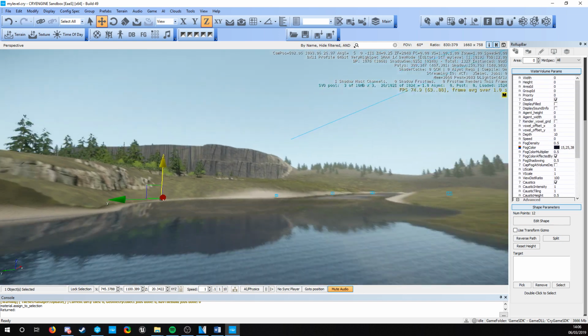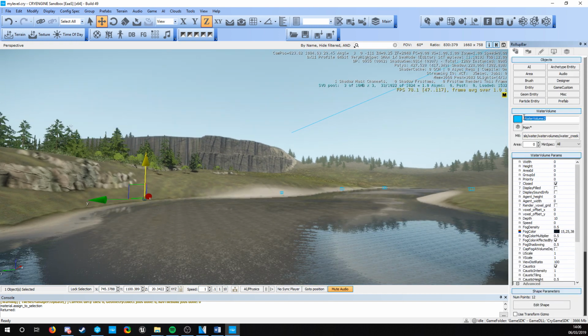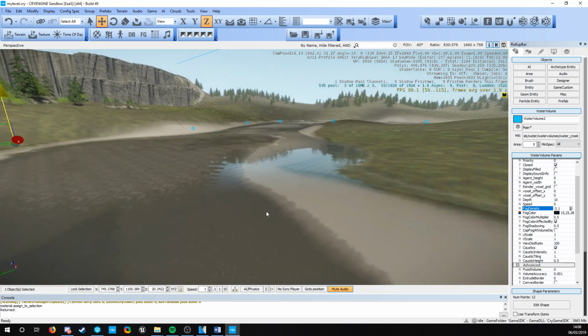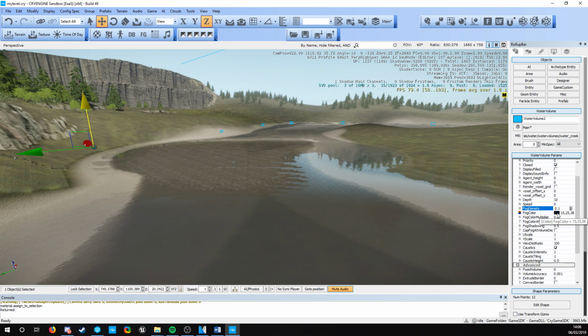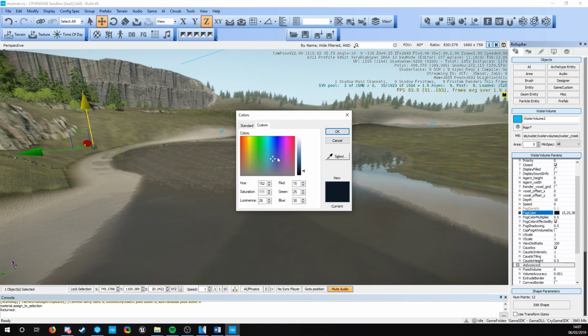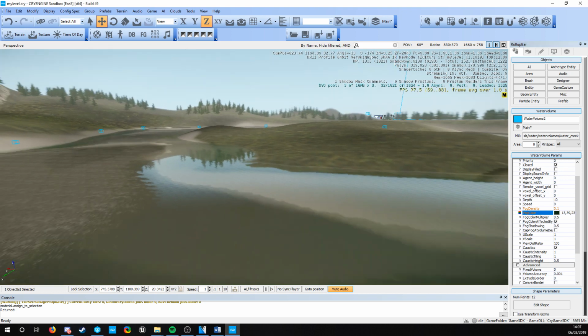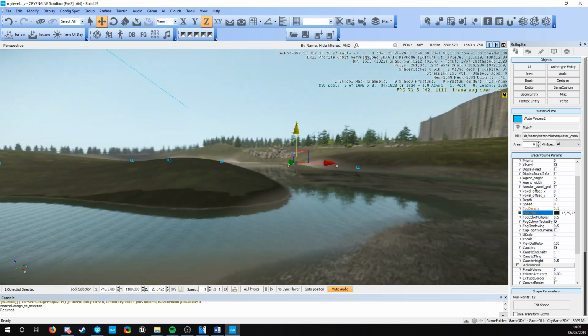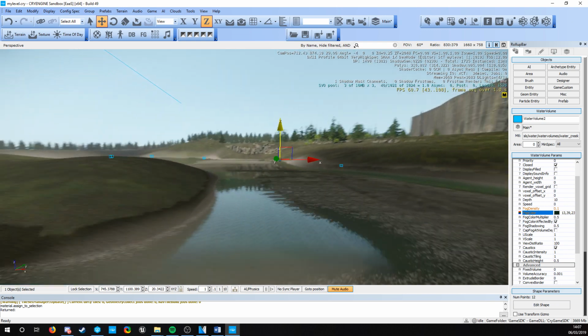properties of our water volume, at the top you can rename it if you wish, and then you can change all the different properties here. So you can do like the fog density, so you can put that at 0.1, that makes it less foggy in the water. We can change the color of it. We get like greenish. Bluish is quite nice, more natural. It's basically how we make a lake.